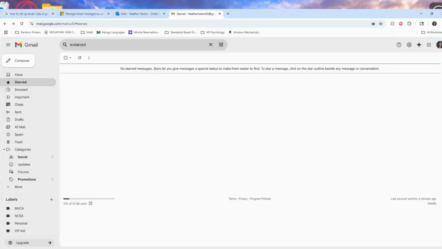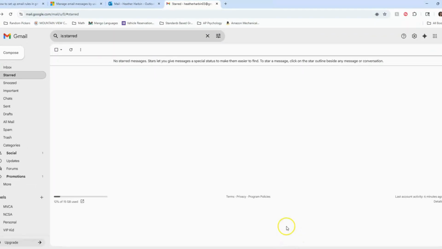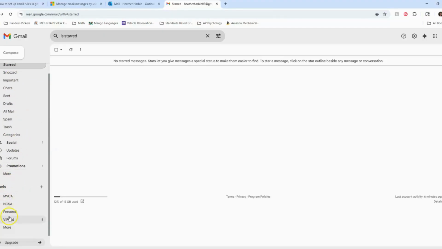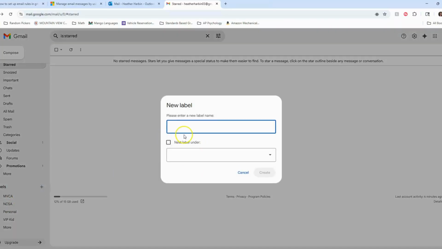I'm going to be demonstrating this on two different platforms. So we're going to start with Gmail first, since most people probably use Gmail. Your default folders for Gmail are over here on the left-hand side. You'll see starred, inbox, important, what have you. But you can also add your own filters or your own labels. So you can see I have some filters over here, and I have one that says MVCA. To add a label, you just click the plus sign and it'll say create new label, and you can label it whatever you want. So you can call it MVCA.